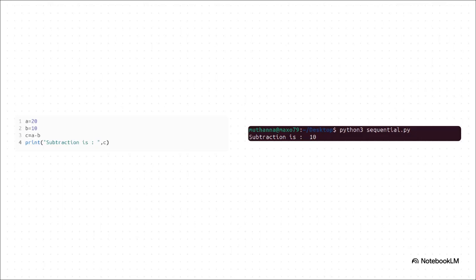Check this out. It's just like a simple recipe. The code starts at line 1 and goes right down to line 4 in perfect order. It defines new numbers, does a little subtraction, and prints out the result. We call this sequential execution. It's super simple, totally predictable, and it will always follow that same path.